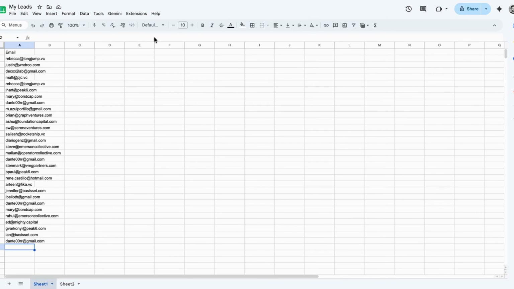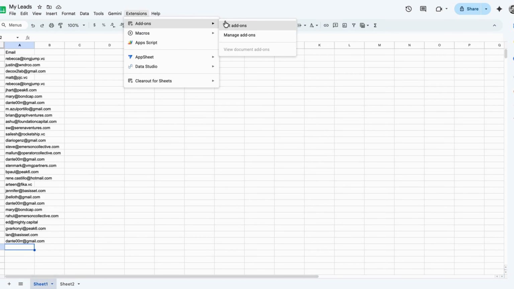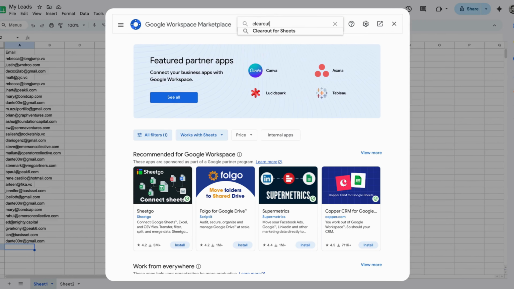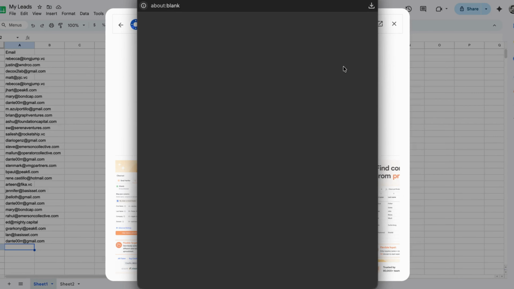In the next 5 minutes, I'm going to show you exactly how to verify an existing email list and find new business email addresses without ever leaving Google Sheets. Let's get into it. If you have not installed Clearout for Sheets yet, go to Extensions, Add-ons, Get Add-ons. Search for Clearout for Sheets and install it from the Google Workspace Marketplace.